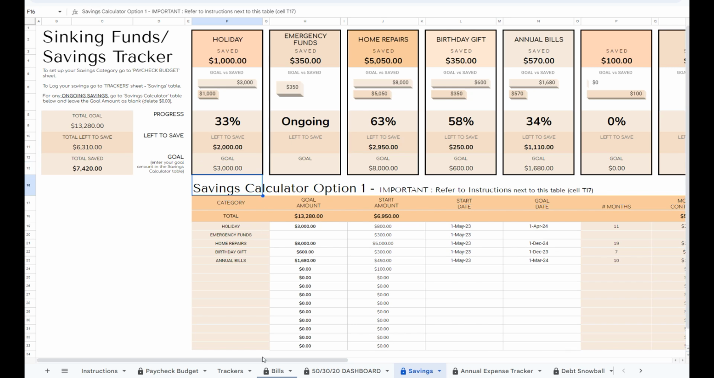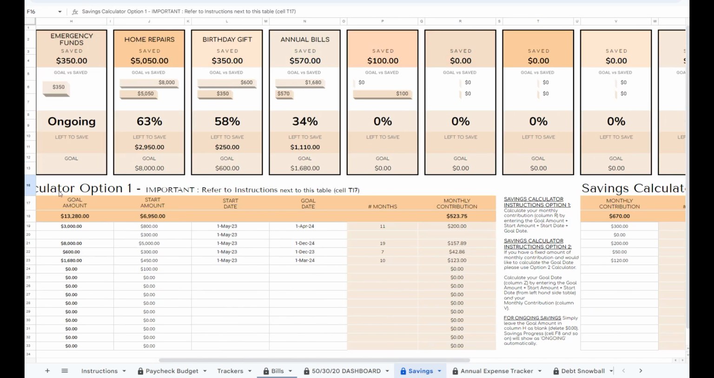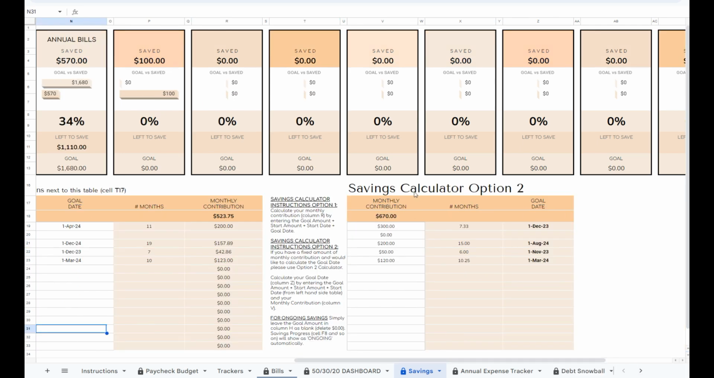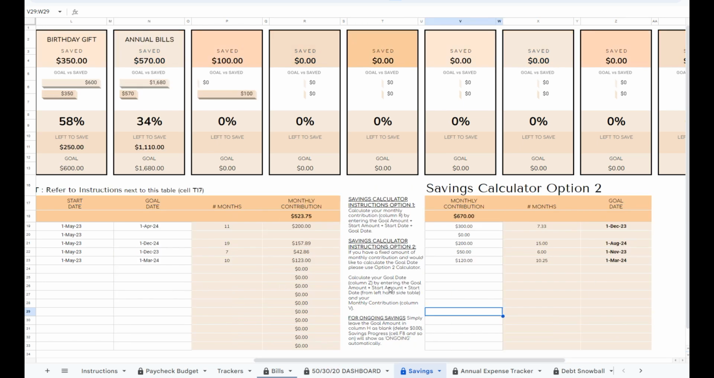There are two savings calculators. Savings calculator option 1: the purpose is to calculate your monthly contribution based on your goal date and start date. Savings calculator option 2 is to calculate your goal date if you have a fixed amount of monthly contribution. So there you go, you have two different options. Whether you want to know your monthly contribution or your goal date, you can use these two different savings calculators.